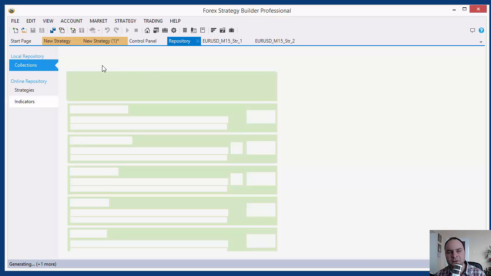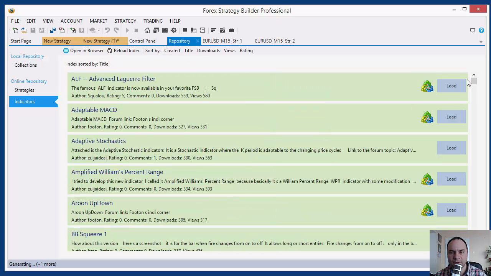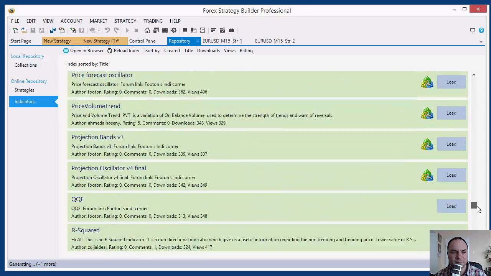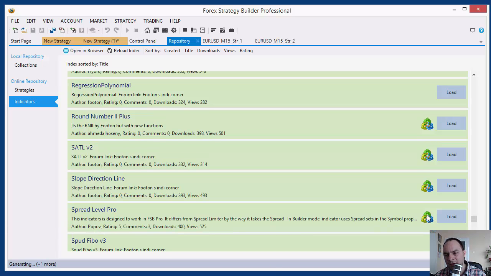Now the program will reload the index. Okay, and we can find it here. Let's sort by title. Where is the spread level? Spread Level Pro. Okay. We see here some indicators have this MQL icon and some don't. When the indicator has this MQL icon, that means it has MQL code and can be used for exporting expert advisors. This Spread Level Pro has MQL code, so I can use this indicator in my strategy.